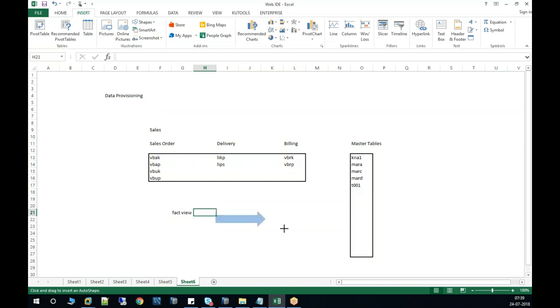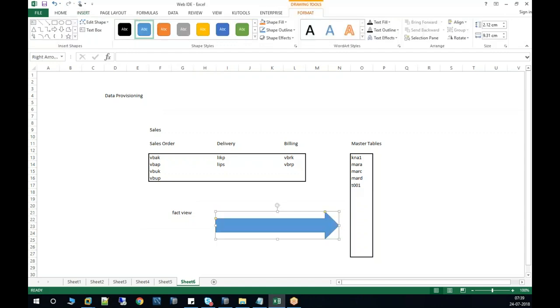So the fact view can be a data source for the final view, right? Exactly. You will create a fact view for sales, VBAP, a fact view for deliverables, LIPS, and a fact view for billing, VBRP.